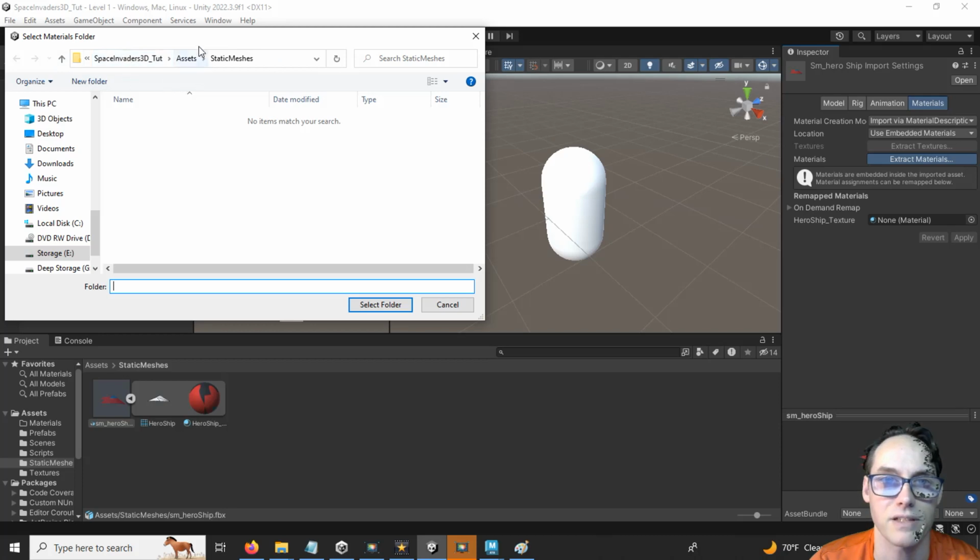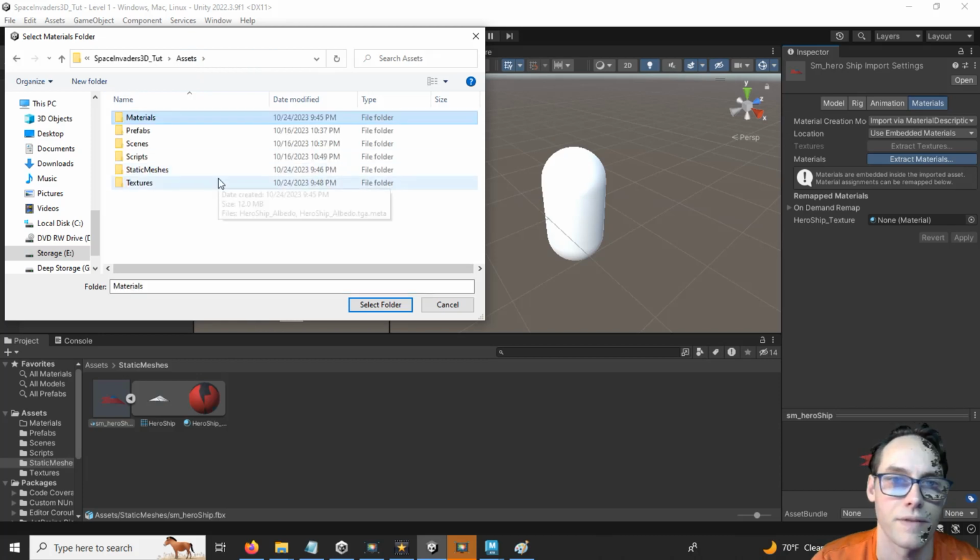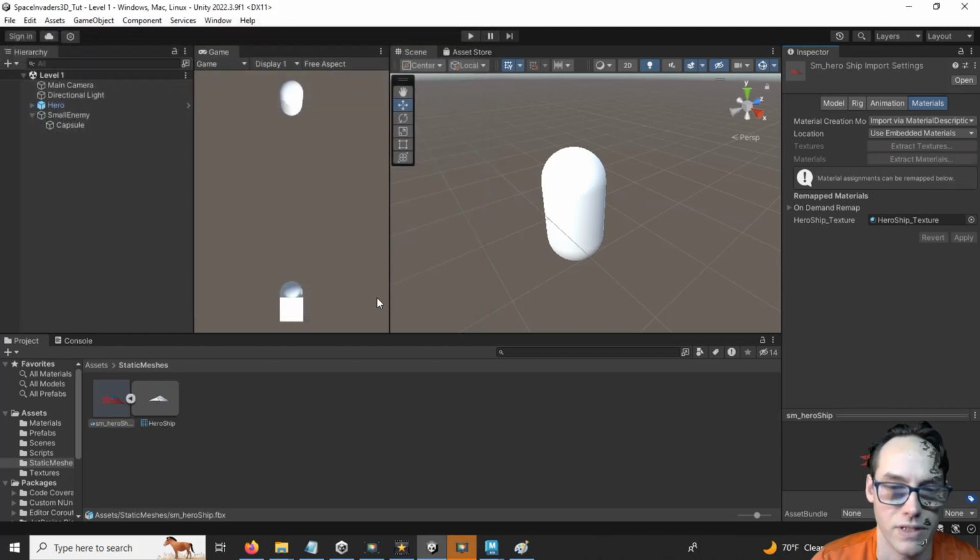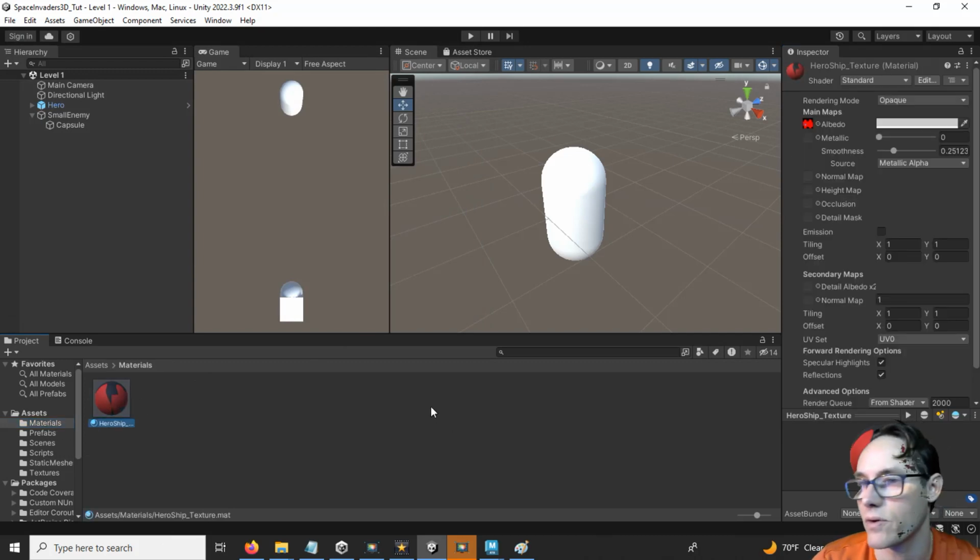Up in my little address bar here, you can see that I'm inside my Unity project. I'm inside the assets folder, which is this, and then I'm inside my static mesh folder, which is this one. I want to save my material in my materials folder, so I'm going to click on assets and then select my materials folder. If you don't have a materials folder or you forgot to make it, you can always click new folder and add that here, and then choose select folder. And you can see now it's been extracted from our ship, and it is now in the materials, and I can grab it, and now I have all the properties available, and I can modify them.